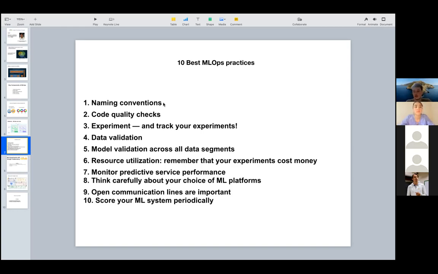I mean, your variables and your functions need to have clear names, so that after the development, when you come back to your code, you will not be disturbed by the naming you already wrote. So your naming conventions should be clear. The second one is code quality checks. Your code should always be clear and concise as much as possible.